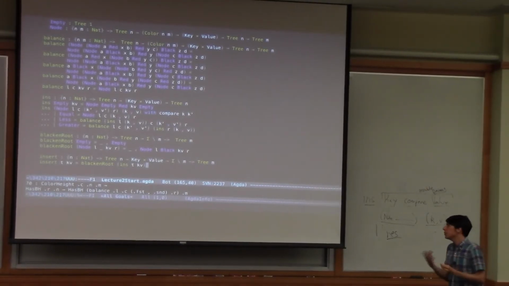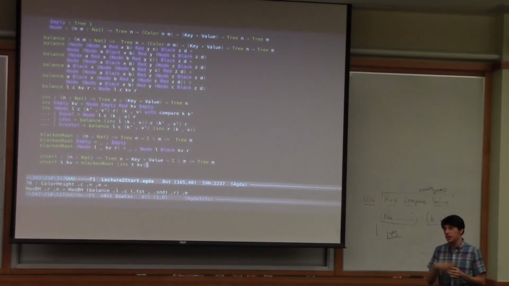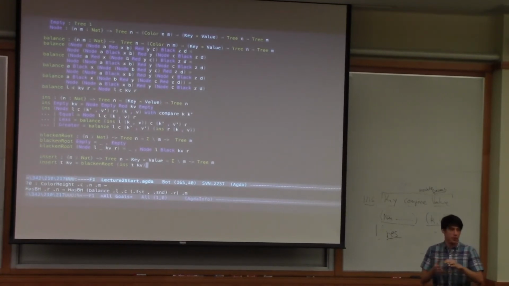And because the proof had exactly the same structure as the code, we barely needed to change the code at all. We just sort of let this information flow around in the background, and we're good.